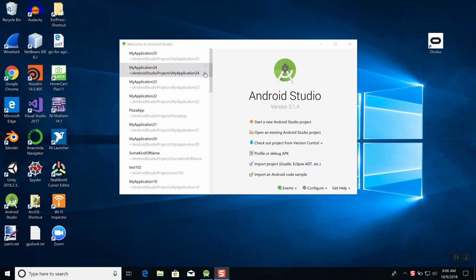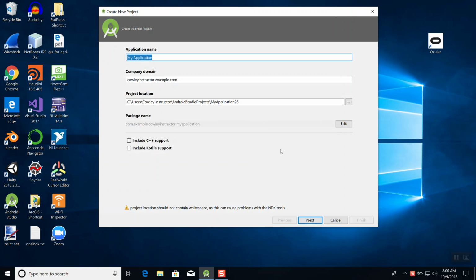Well, today we're going to look at more transitions. So I'm going to start a new Android Studio project. Just go ahead and leave it as my application.